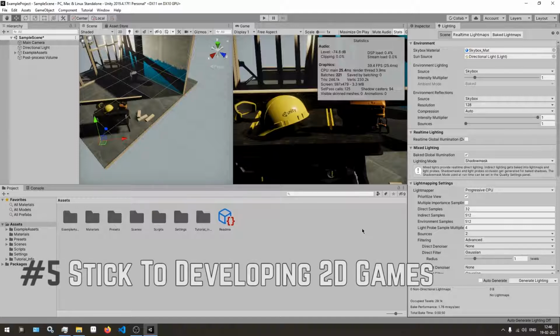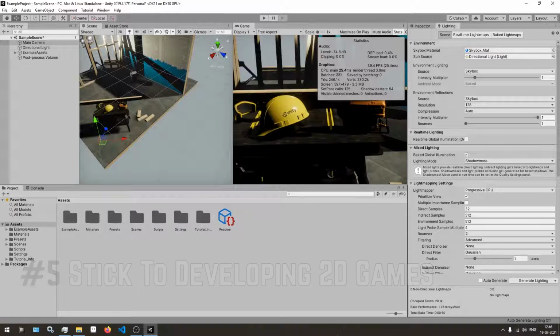Now moving forward to the last point, which is that if you have 4 gigs of RAM or less than that on your PC, then I would suggest that you work on 2D games, as on a low spec PC you will have a terrible experience when trying to develop a quality 3D game.